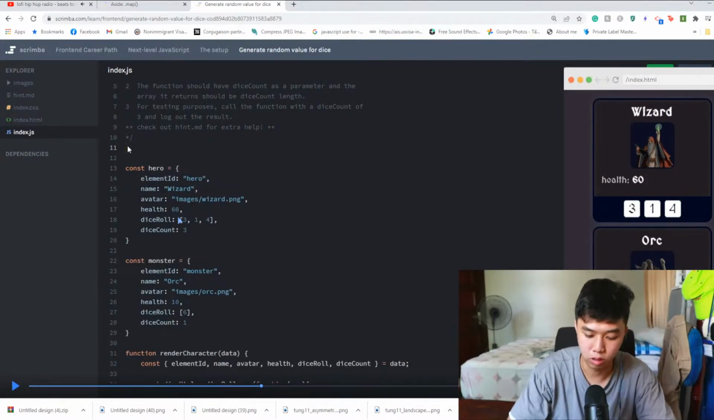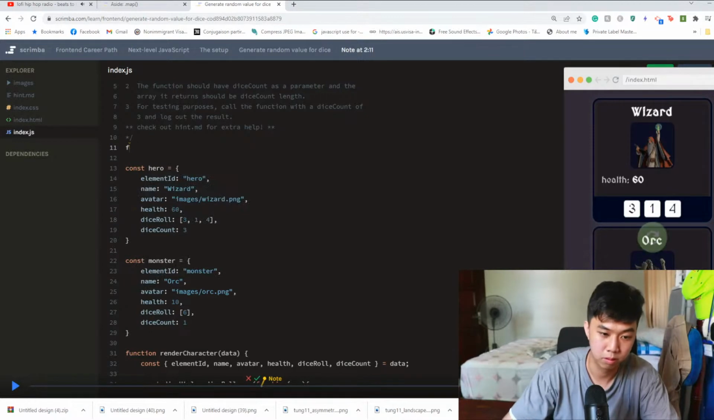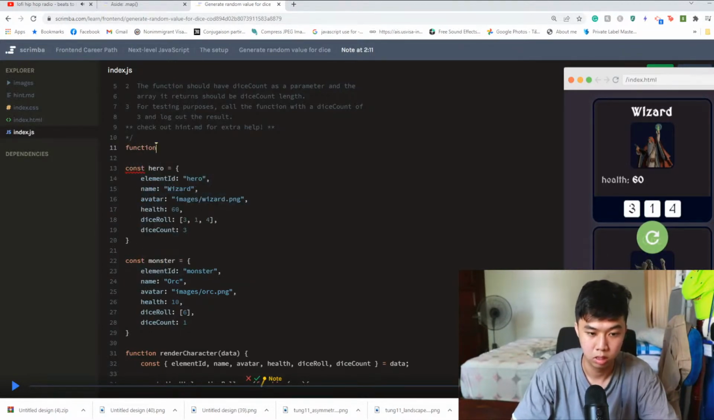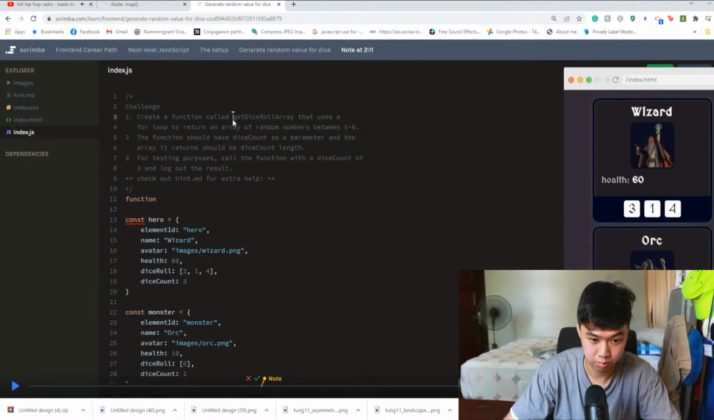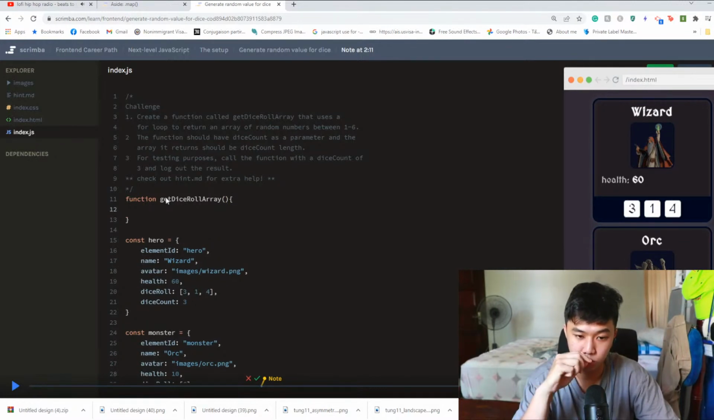Right, we call it function. Function. Yep, function. And then what is this going to be? This word. Should we put a parameter into it? Probably not.